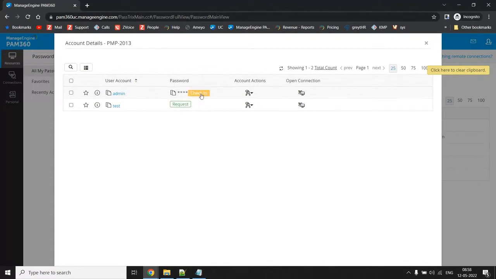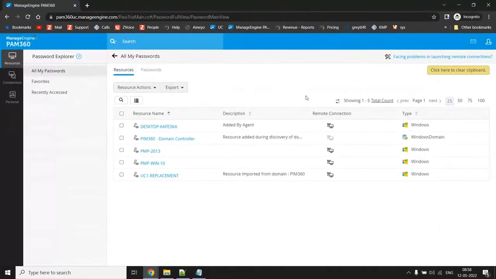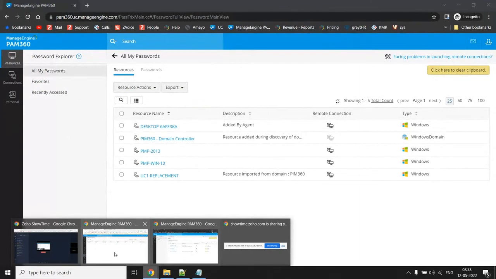Once he's done with his work, he can come and manually check in the password, or after 30 minutes time duration, the password will get auto checked in. And if password reset is enabled, the password will be changed automatically for this user, right? So this is the first use case where the user has to request for the password and the admin has to approve it, right? And let's say there is another scenario.